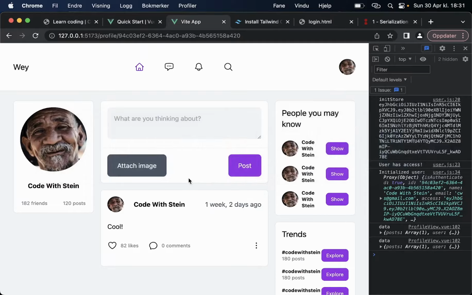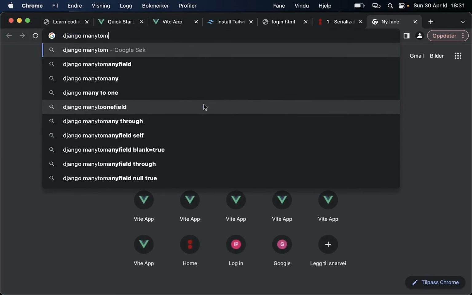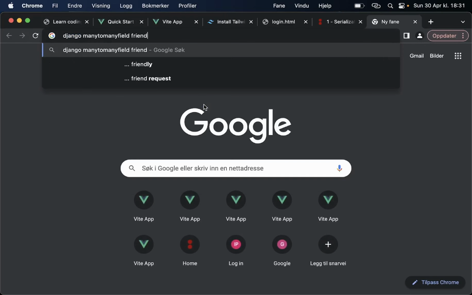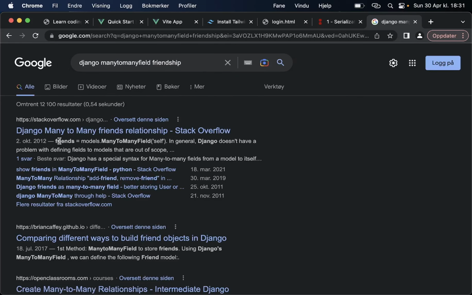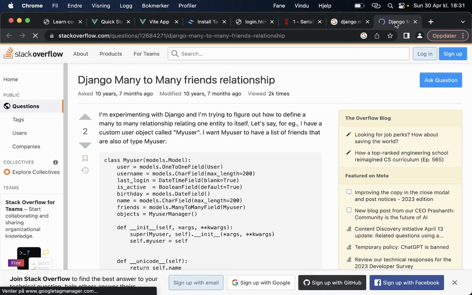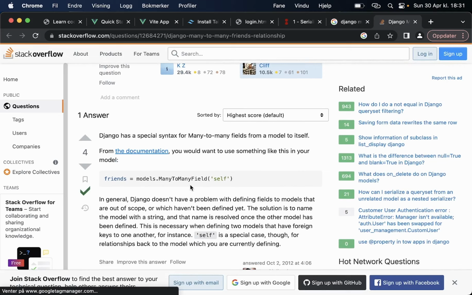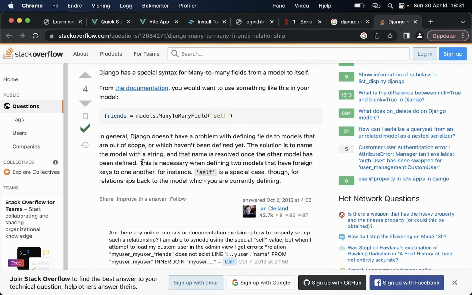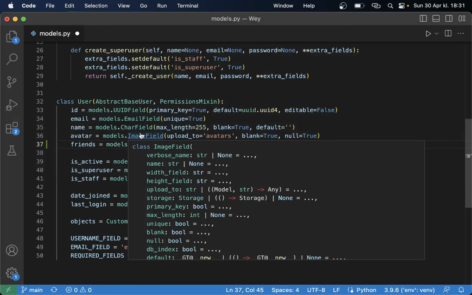So if I then go to Google and just search Django many-to-many field friendship. So then how do I do this? Many friends relationships. Friends. Okay, so here we just use a many-to-many field and refer to self, which is the user model we are on. So it can just be like this.